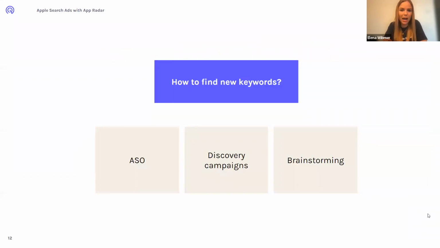And how can you now find those keywords for your campaigns? On the one hand, as I mentioned before, try to combine both worlds. If you already put effort into optimizing your store listing and you have your keyword list, then make sure to also include them in your campaigns and bid on them. And the same goes for everything you do around competitors. Competitors is actually a good buzzword that we didn't write on that slide, but also look into which terms and keywords competitors are bidding on.